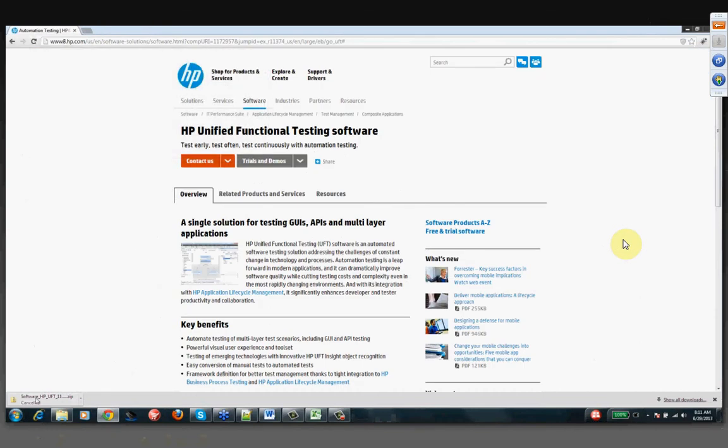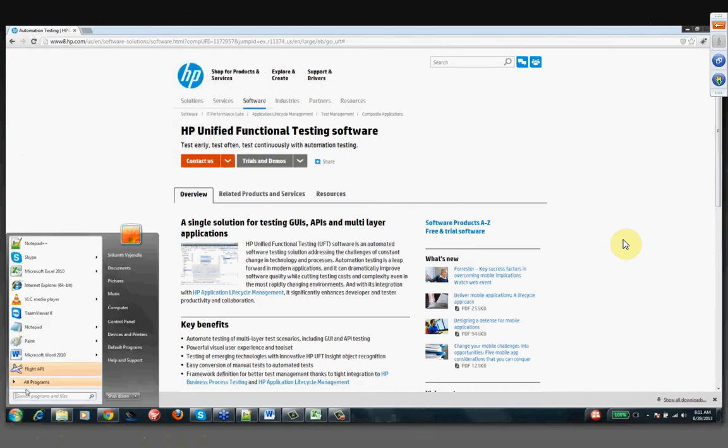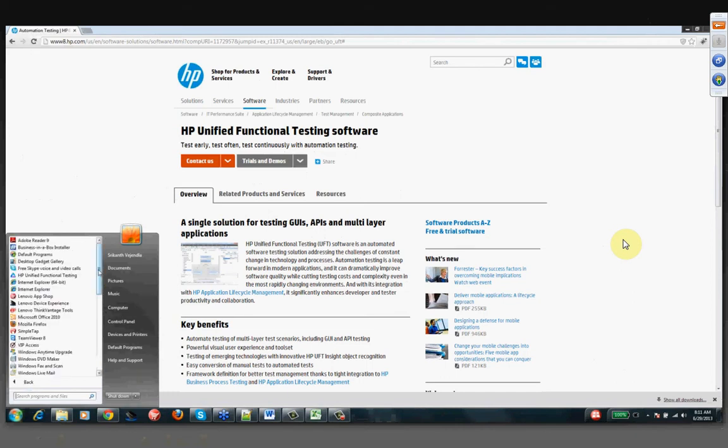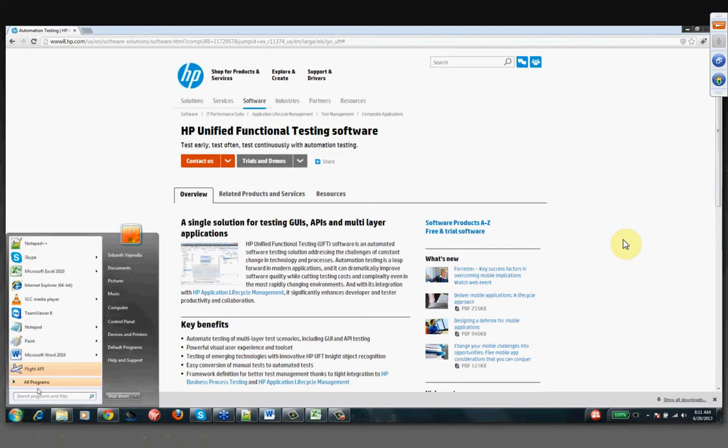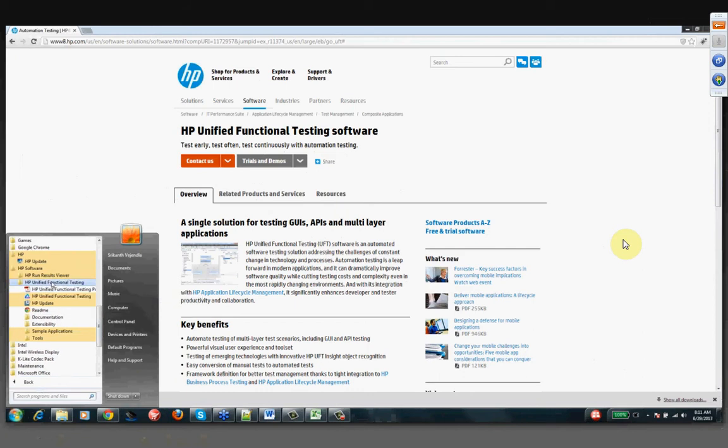So if I go back to my start all programs, in the all programs I should be seeing the option HP. Under HP software, you see something called HP Unified Functional Testing. Click this, HP Unified Functional Testing.